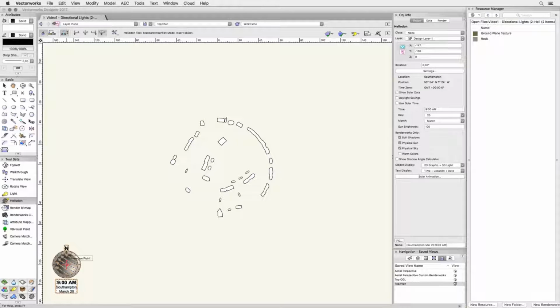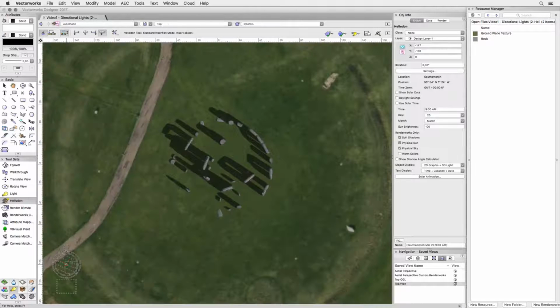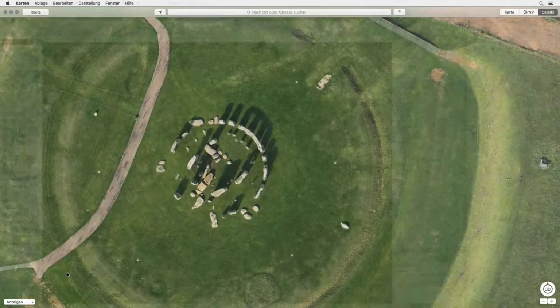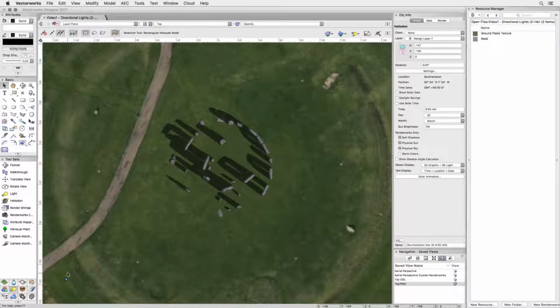A quick OpenGL preview and comparison with the satellite image in Apple Maps reveals that we're a bit off. Since shadows were quite long in the maps image, September or March seemed to be a good starting point, but we'll probably need to adjust the time of day.